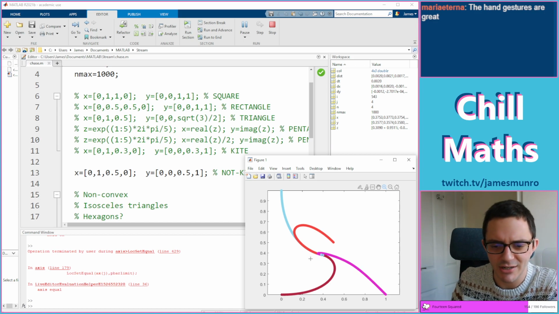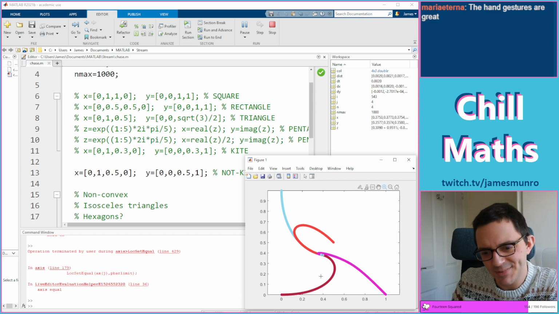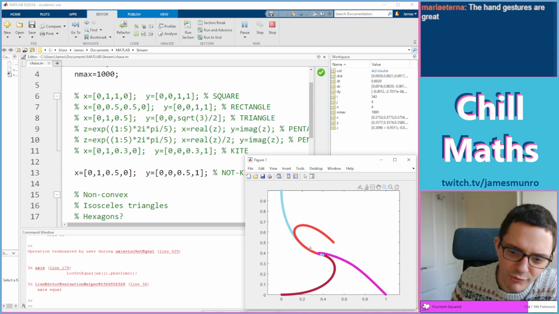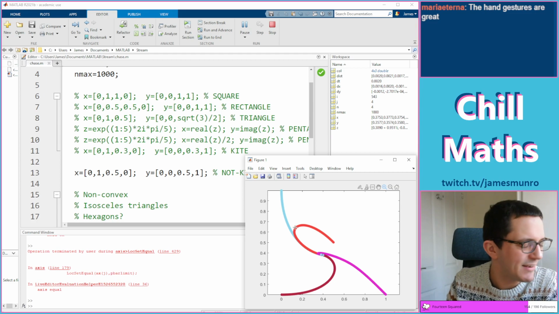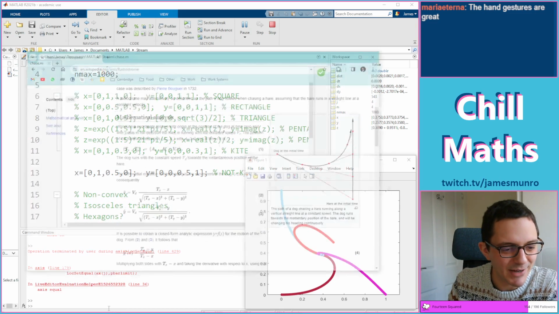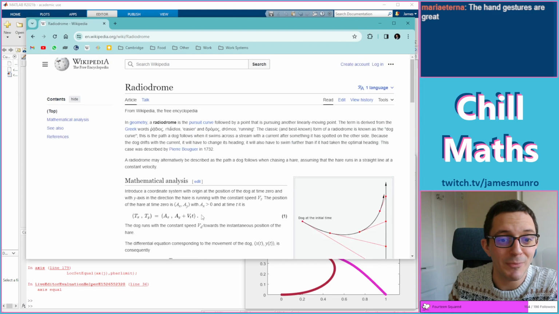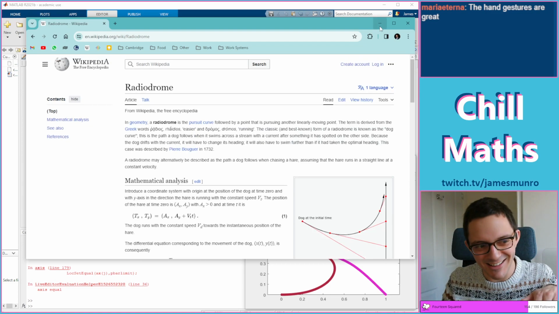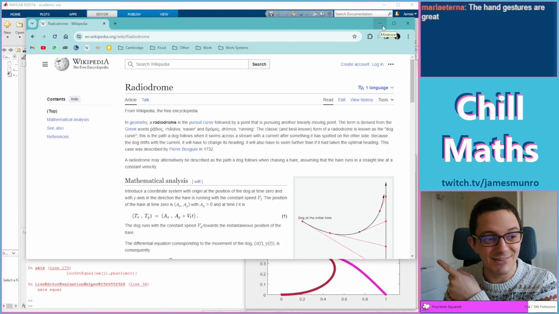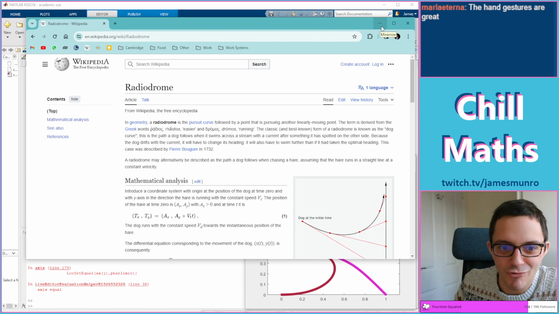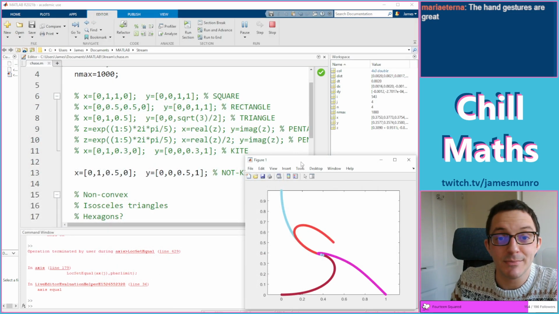Similar punchline, I suppose. They end up in the middle with some sort of U-turns around. I'm going to learn that word. That's my aim for today. Radiodrome. There you go. The bar is low. I'm going to learn that word on screen now. Radiodrome.